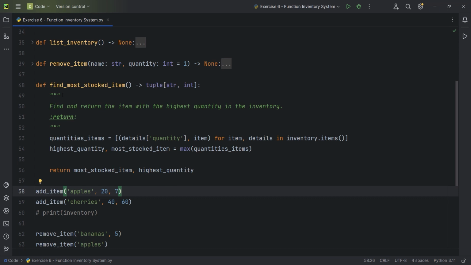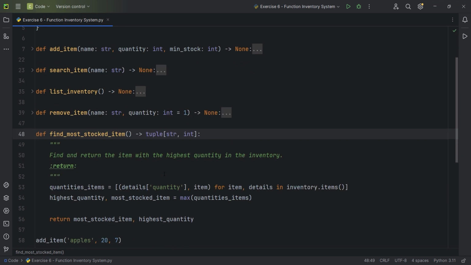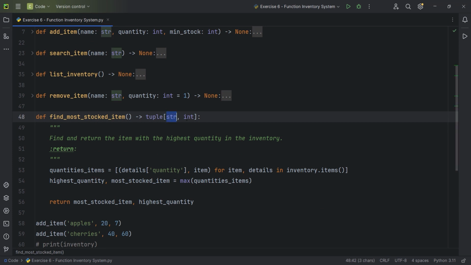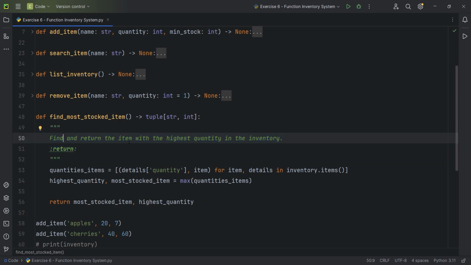Okay, so this is the new function, find the most stocked item. As you can see, I'm brilliant at naming my functions. In here, I told it that I no longer return None, just like with all of our previous functions. This time we return a tuple, and inside the tuple we have a string and an integer. I said that we find and return the item with the highest quantity, and the return is just in here, nothing. I mean, this was the default that was given to me.